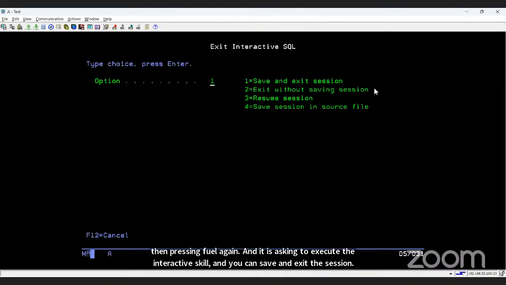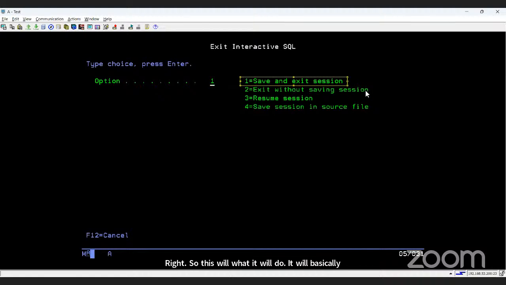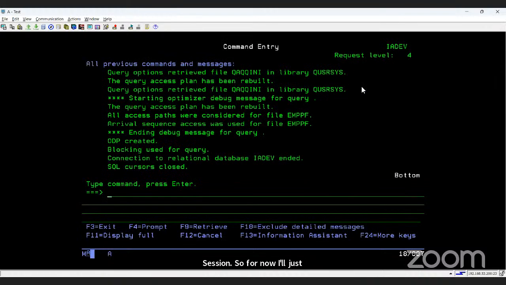So what it will do, it will basically save your statements which you ran recently, or you can exit without saving the session. So it won't save your statements and all those stuff which you entered in that session. So for now, I'll just save and exit. So I pressed enter and it came back to the main screen.